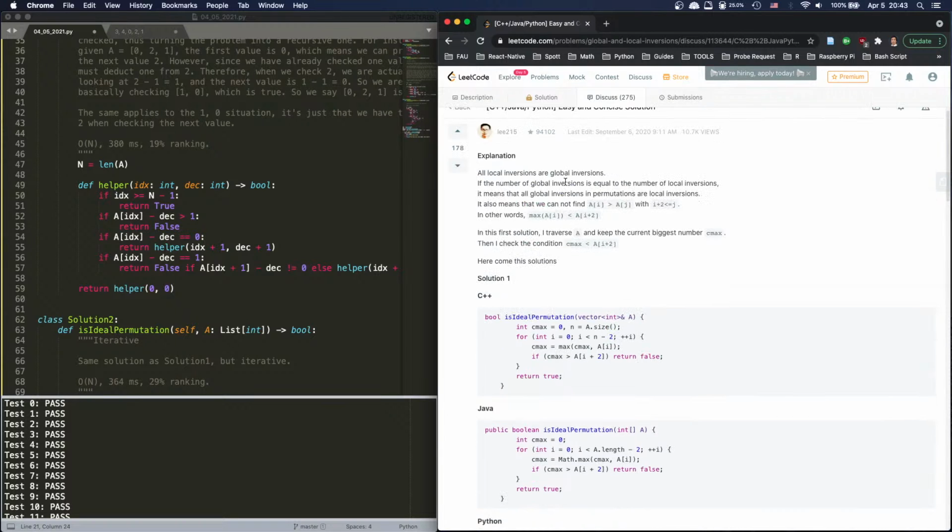Okay, all local inversion global. Yes, number of global is equal to number of local inversions. Means all local are local inversions. It also means that we cannot find... Yes, in other words, max a[i] is smaller than a[i plus 2]. Traverse A and then keep the current biggest number. Then I check the condition.